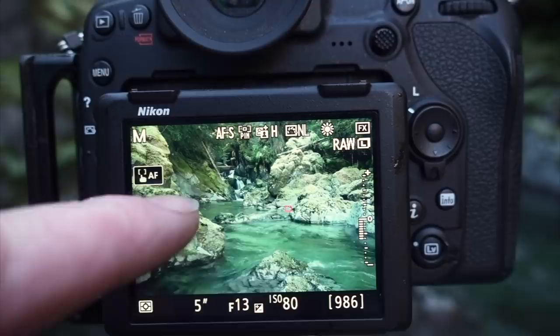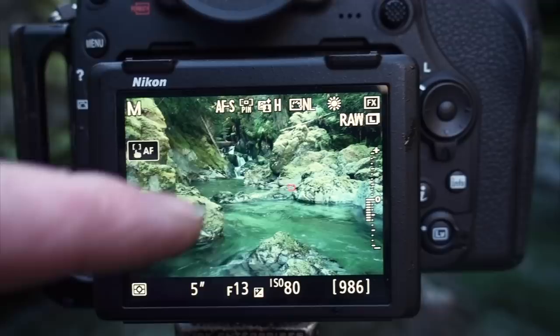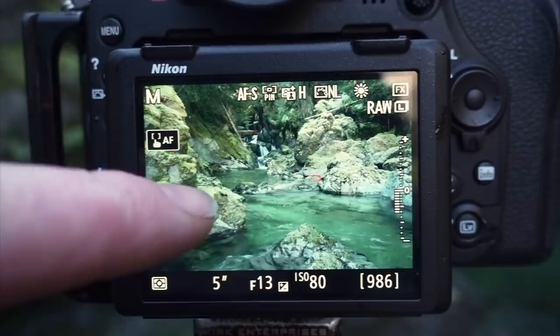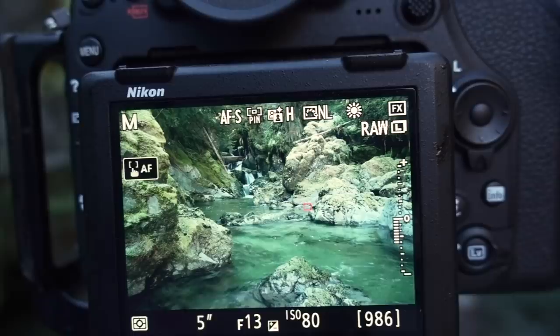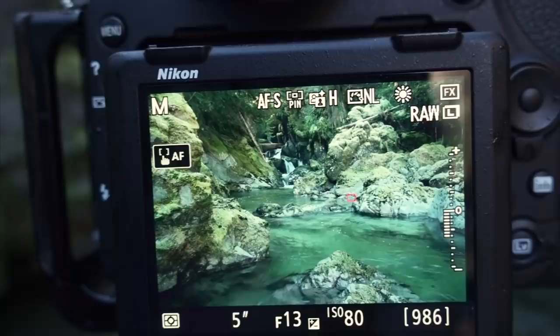I've kind of tried to frame it with these green rocks here. I would like to have a bit more of a gap between this foreground rock and the one kind of jutting out into the creek. But I'm not sure if I can get out to the right any further than I am. It gets quite deep all of a sudden. I don't really want to fill my hip waders with water. But maybe I'll give it a try.